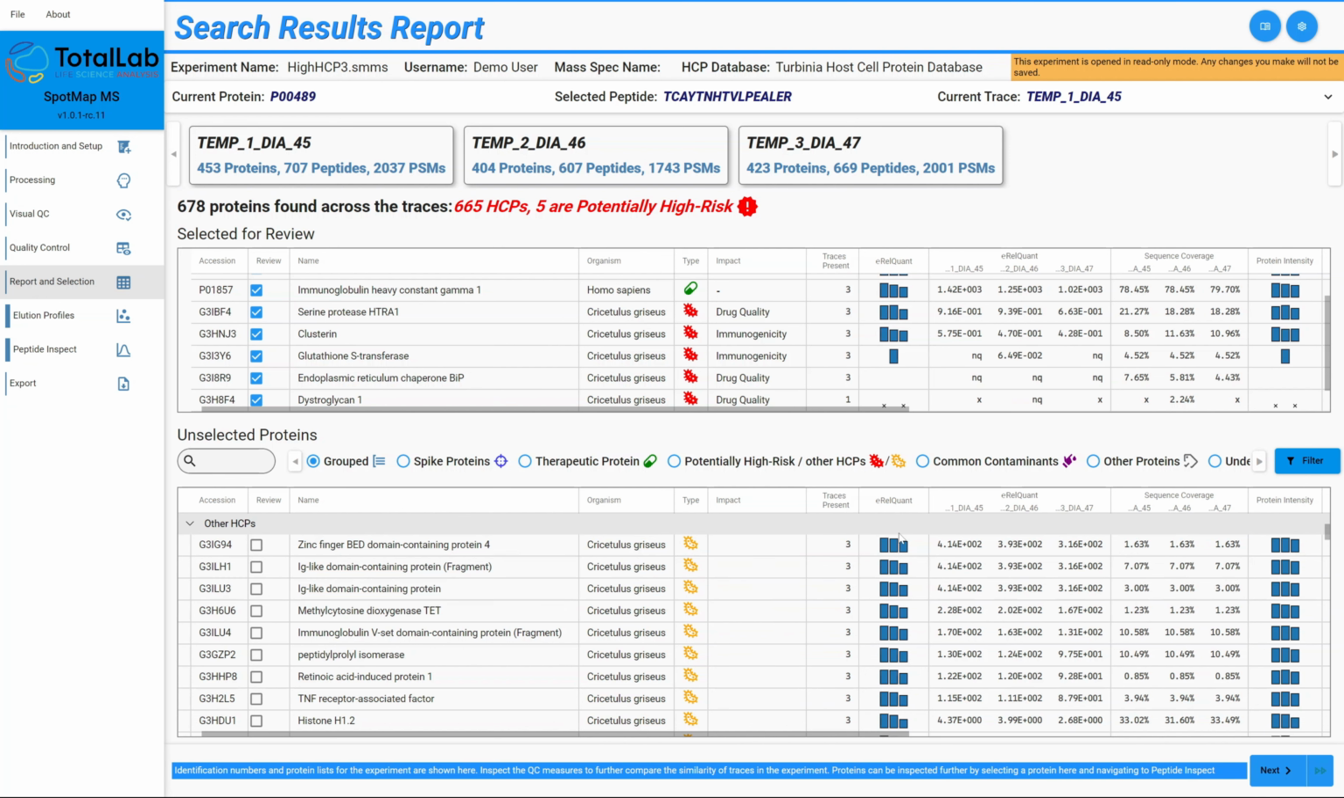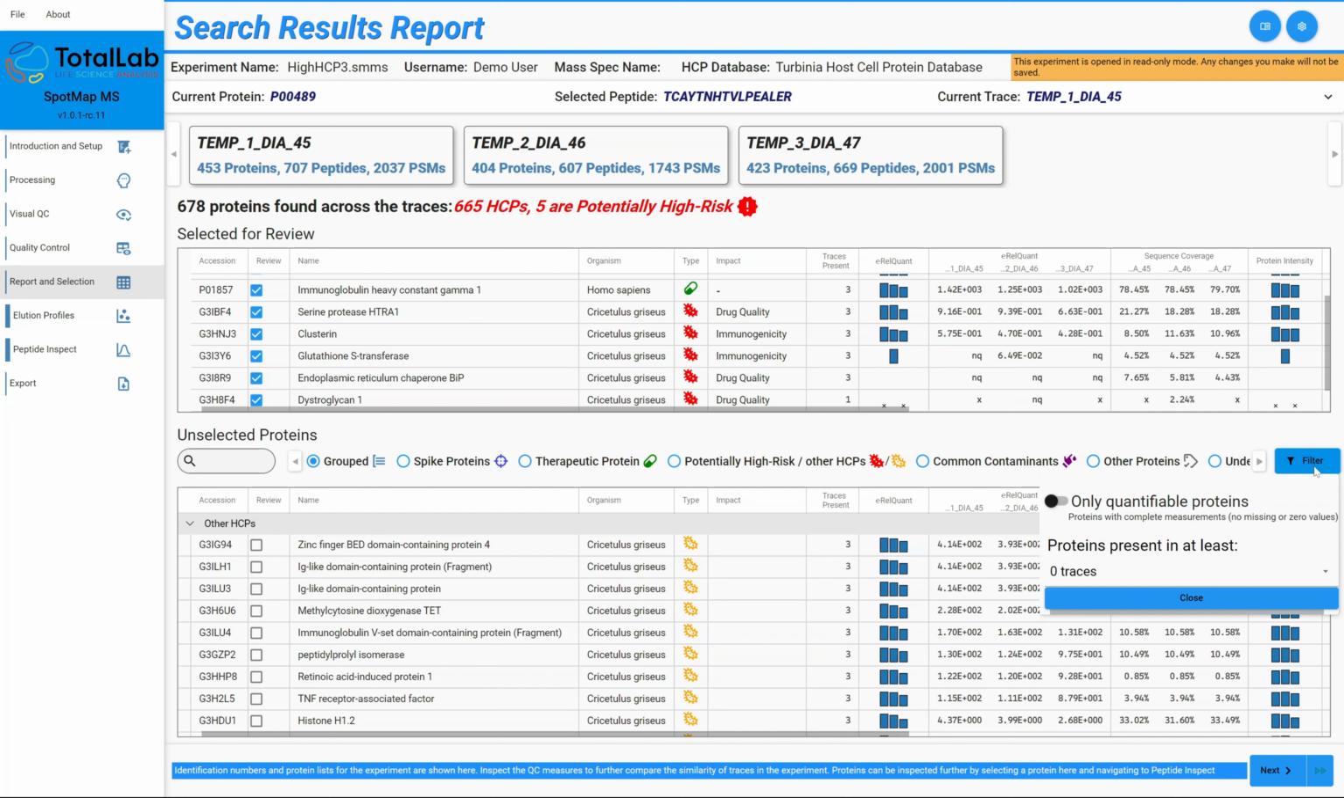But we can go even further than that with the latest version of SpotMap MS. We've got the ability to include these filters. What I was mentioning before, whereby we would show host cell proteins as present even if we weren't able to quantify the amount that they were present, aka we were taking the very low signals that may have been noise, may have not been noise, and showing that as a measurement, we can turn that off now.